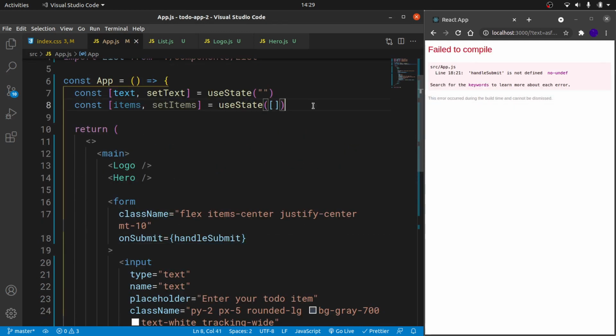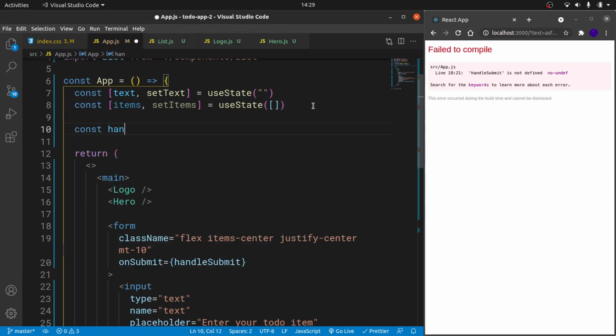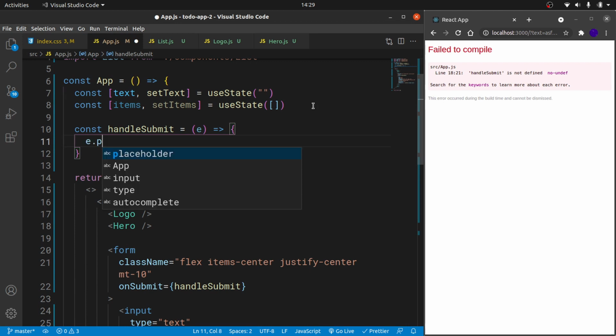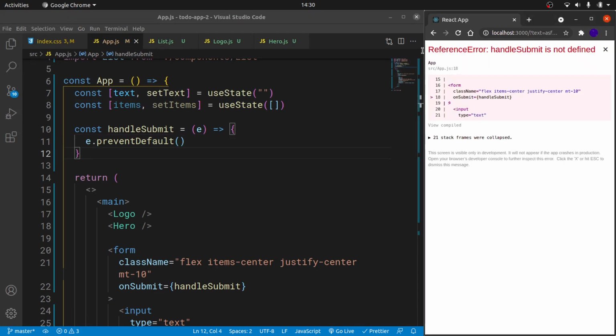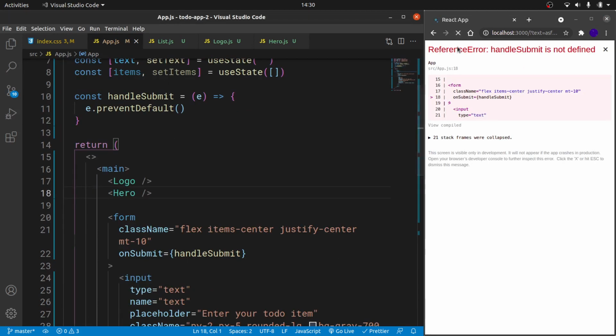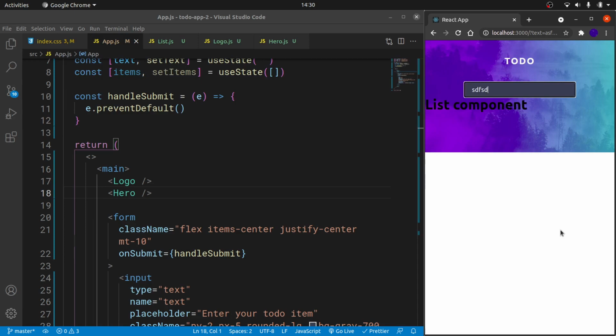So before you save this, let's just create the function, and I'm going to say const handleSubmit, and once again we're going to be targeting the event like so, and I'm going to say e.preventDefault like so. So now when I try to, okay, it does that sometimes, you can just reload it. So now once I try to submit it, then nothing happens. You can see there's no reloading effect.